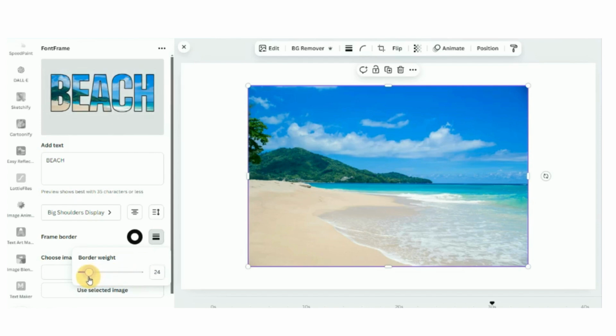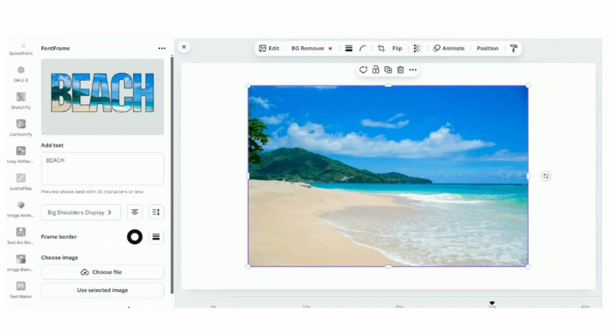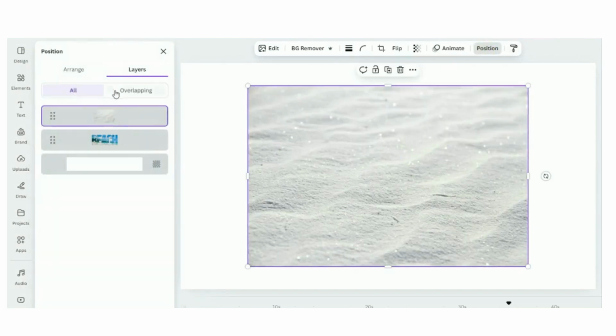Click on Border to adjust the border of the text. You can also adjust letter spacing to get the desired result that you want. Click Add to Design button. Lastly, select the background image.